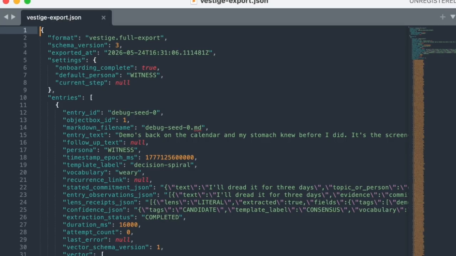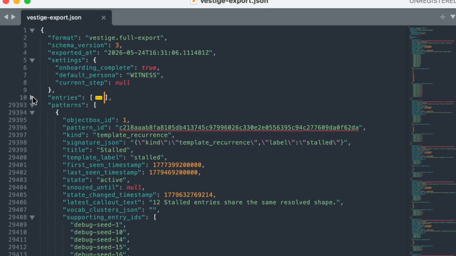So you can see here, these are all the debug seeds with the exact text. You can see the vector embeddings that are here, the text that went in, the different lens responses, and the overall confidence, what it converged on when it was done. So you'll see those for each one of the different entries here.